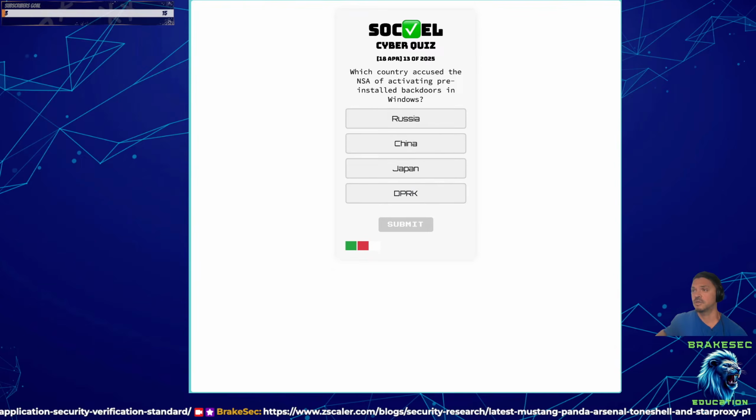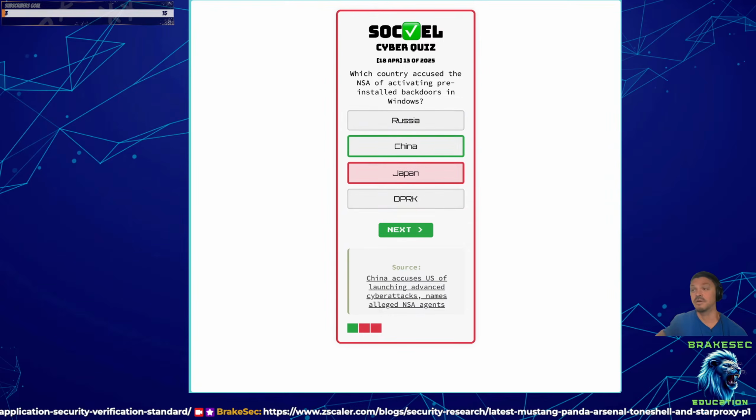Which country accused the NSA of activating pre-installed backdoors in Windows? Well, for three of these, it's like the pot calling the kettle black, right? Russia, China, DPRK. Maybe that's the hint. Maybe Japan is accusing the NSA of activating pre-installed backdoors in Windows. No, China. Okay, well, that's definitely the pot calling the kettle black there.